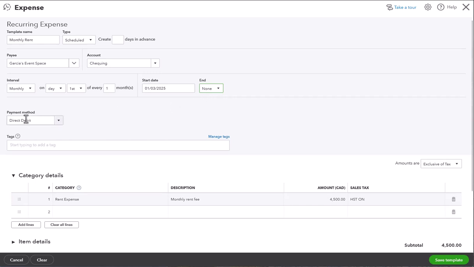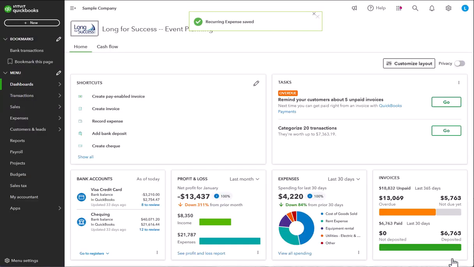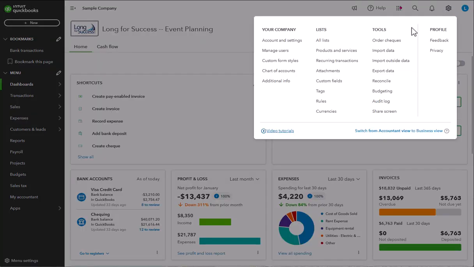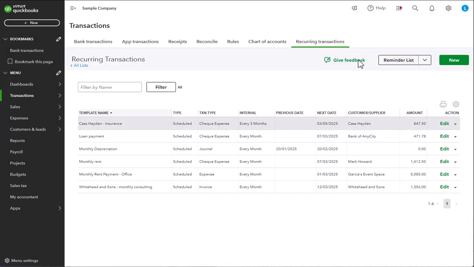We'll select the payment method. And then the remaining parts of the transaction have already been completed. So now we'll click Save Template, and QuickBooks saves the recurring expense. To review that expense, go to the Gear menu, and then click Recurring Transactions. And there we see the monthly rent payment office.